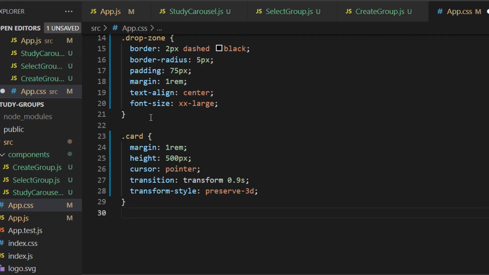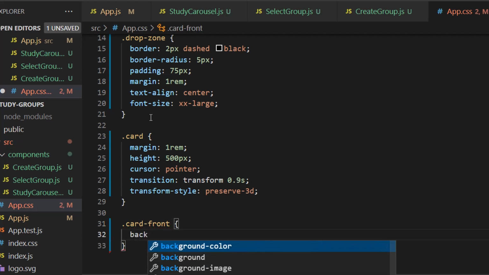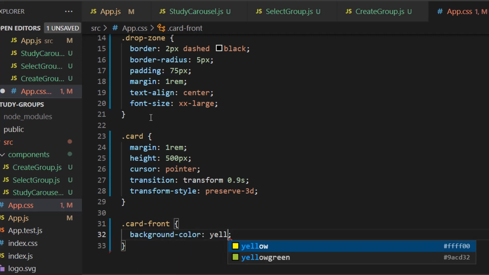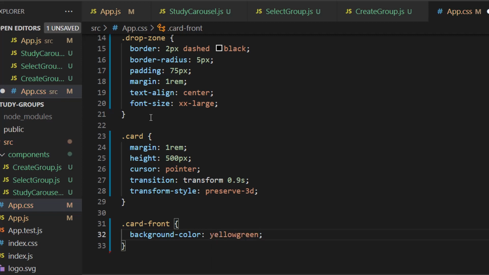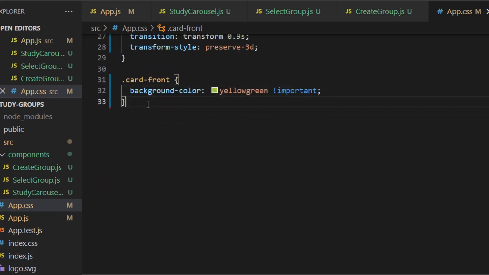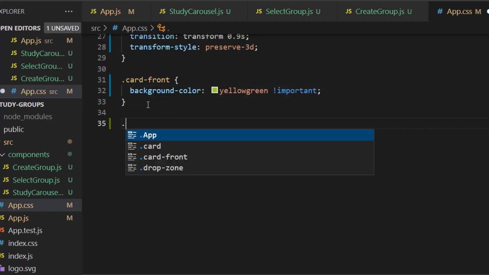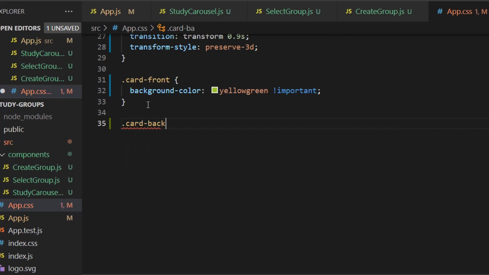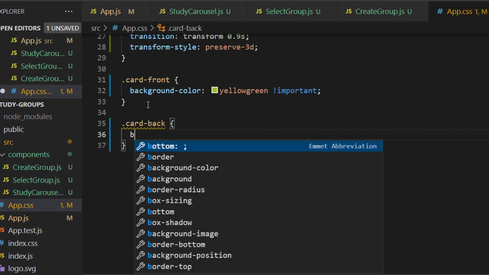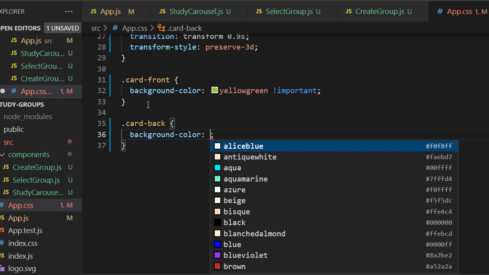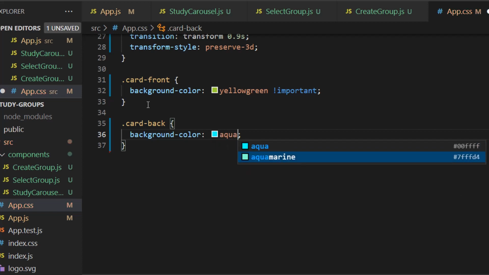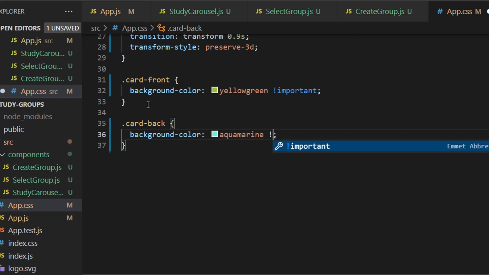Cool. Let's do now card front. We can do a background color of, say, yellow green, and let's make it important to make sure we get the changes. Keep scrolling down a little bit. Let's do card back, and let's do background color. Let's make it this and make sure we make it important.